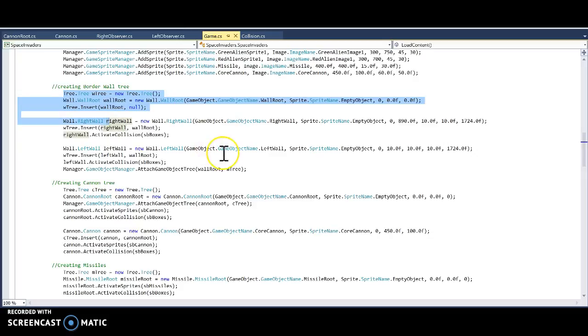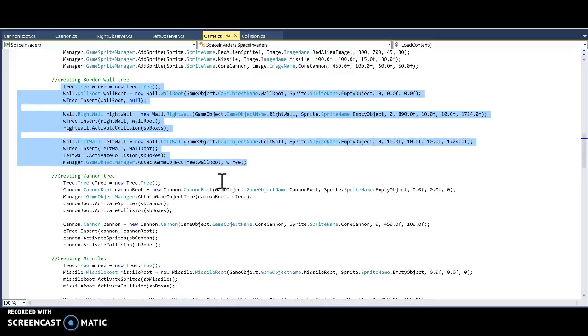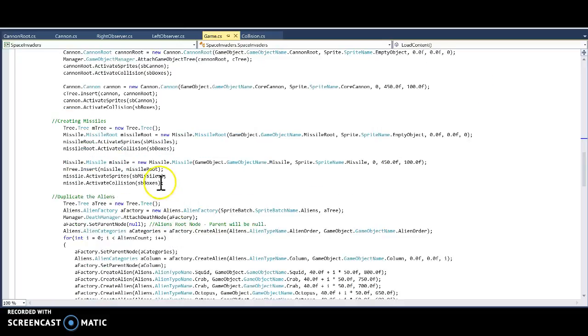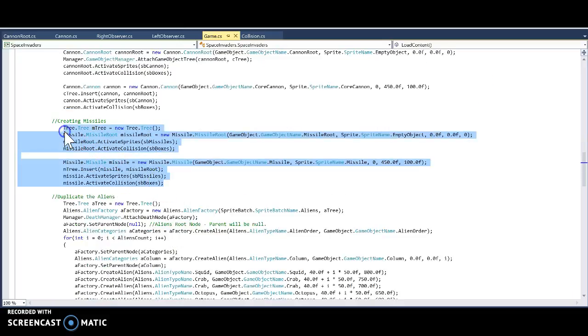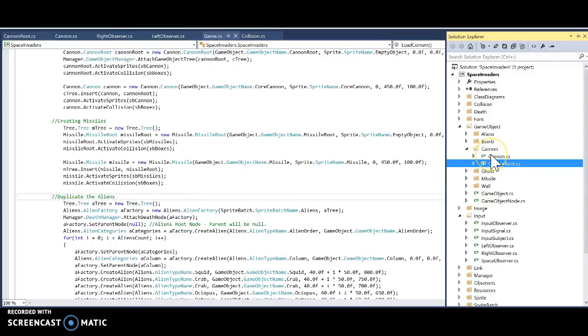For the movement, you restrict the whole game into a set of grid, like the whole grid of the game. So I named it as wall, like a border wall. You have to create a separate tree structure for that to iterate and create a left wall and a right wall. And the missiles, you create a separate tree for missiles, and everything is a tree structure here.